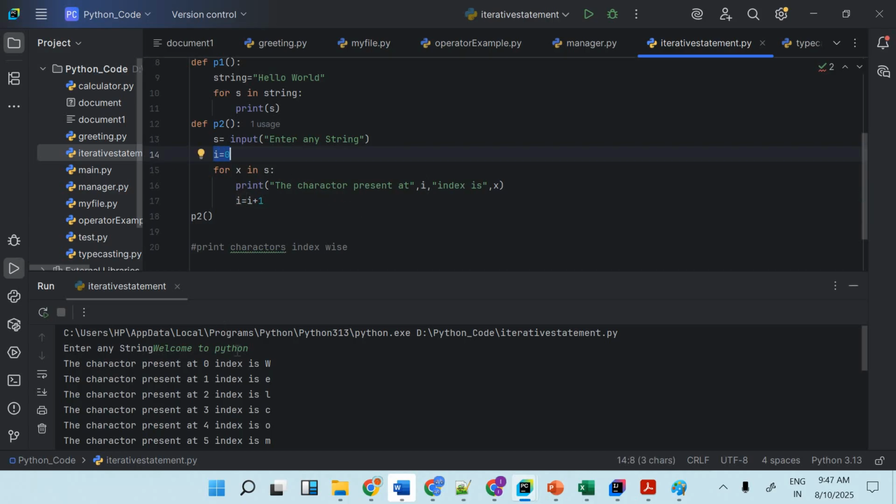So suppose I have given welcome to Python, right? Welcome to Python will be stored under s, and then here it will display the character present at I. I means 0, and the character at that index is W. So x displays the characters, and I displays the index. So I will represent the index and x will represent the specific character, right? That is how this for loop and while loop work.